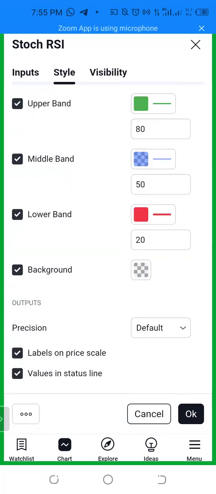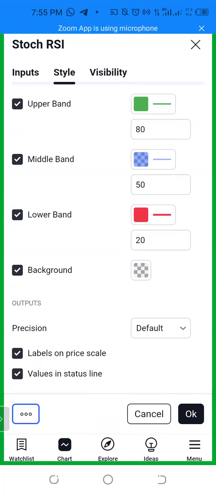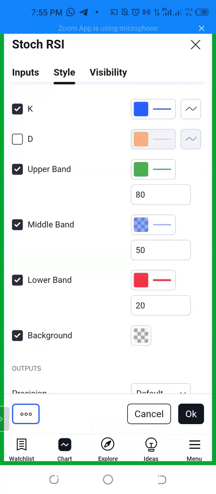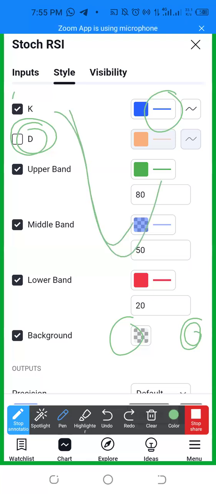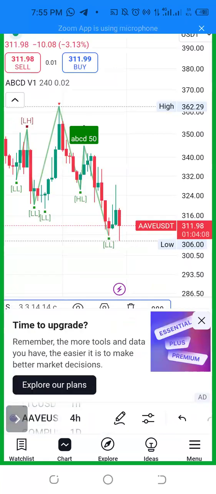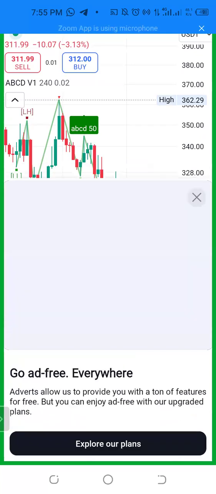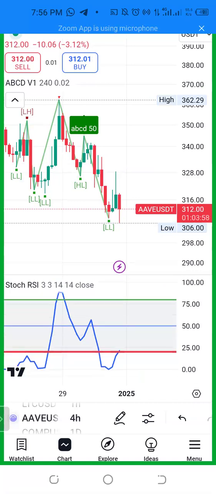Then I will click save as default. So you can see from my own, I have removed this D. If this D was there, you'd be seeing two lines moving together. This is the only line that I use, the K line. If I go back, you can see that the thickness has reduced. So this is just the current way to be able to pick up all those indicators.